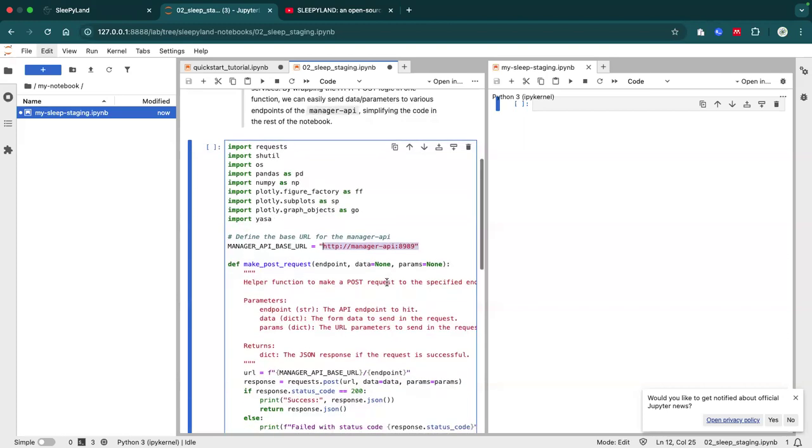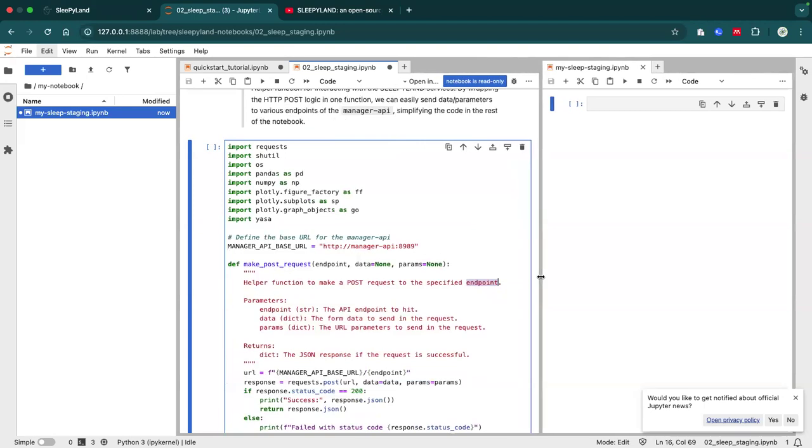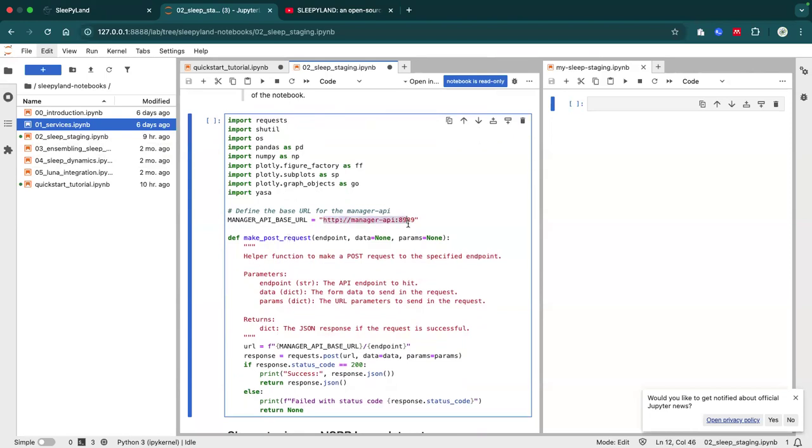You should request, let's say, via a post request. You're going to call something from another service, specifying the endpoint, and this is something that we actually detailed in the SLEEPYLAND notebooks. If you go back here, you also have this notebook called services. Here you will find all the different ways you can let the services interact with each other, making post requests via the manager.